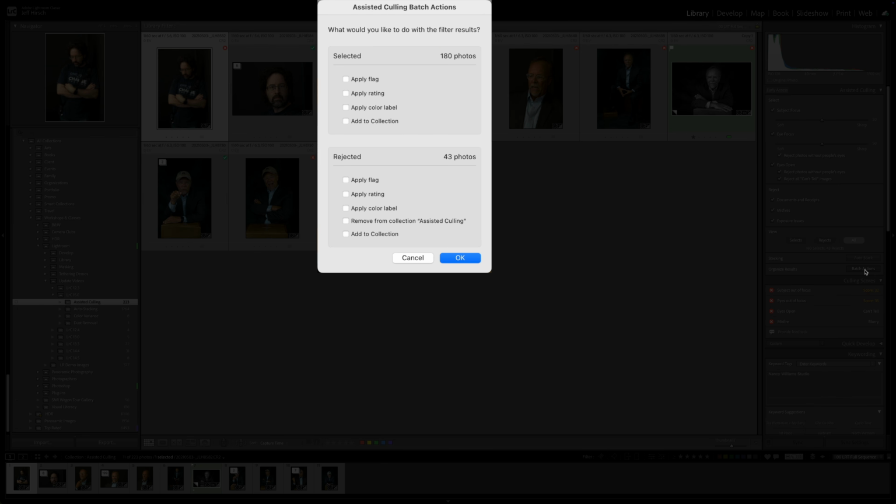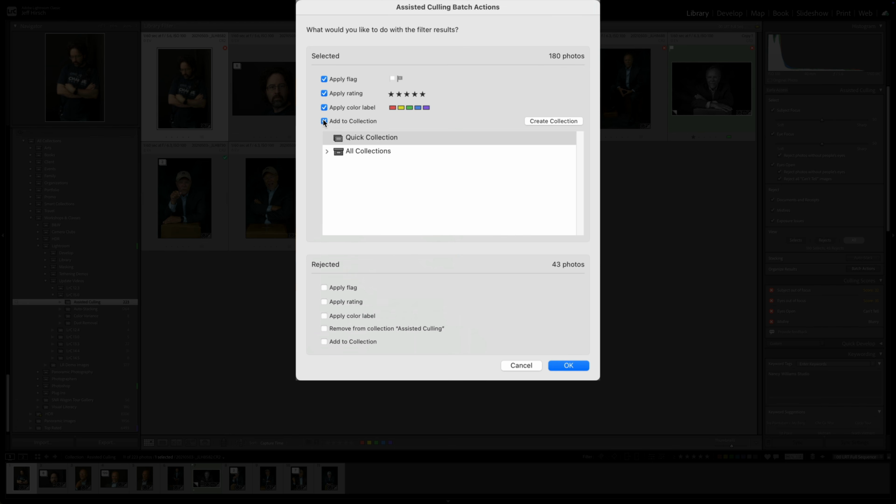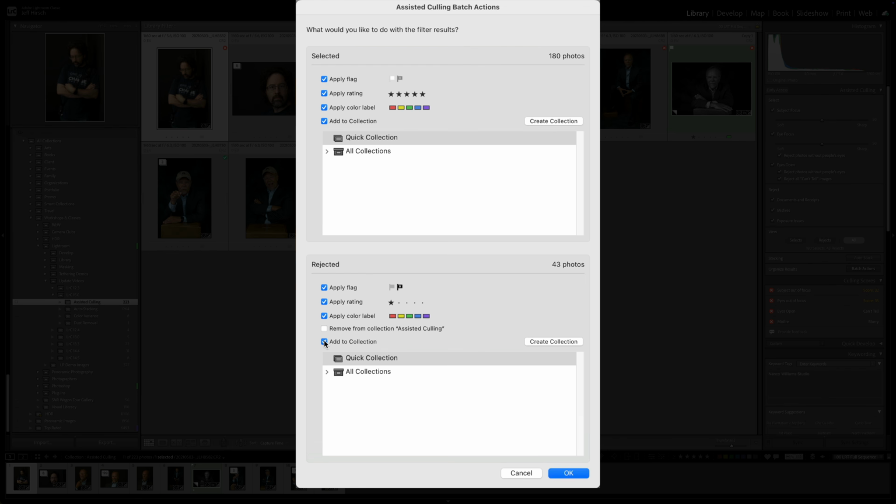Selected images can have flags and stars and colored labels applied to them, and they can be added to an existing or even newly created collection. Likewise, rejected images can also have flags, stars, and colored labels applied to them. And like the selected images, the rejected images can also be added to a newly created or existing collection.